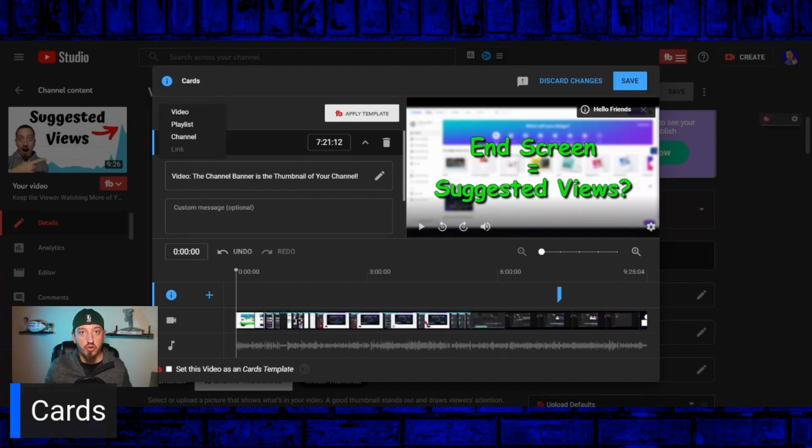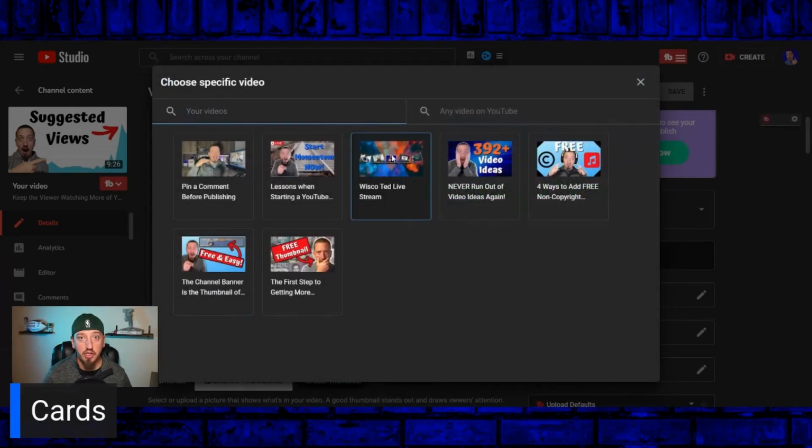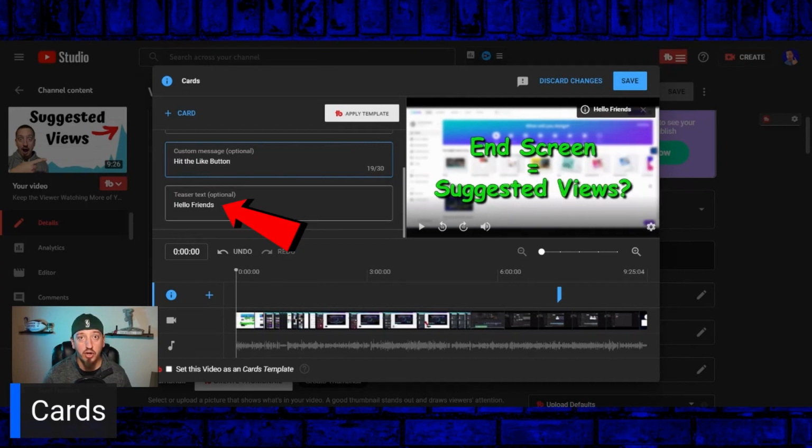Now in cards, there are 4 different elements you can add. You can add a specific video, you can add a whole playlist that you have, you can add a link to your channel, or you can add a separate link. You pick a video by clicking in this first box here. You can choose any of your videos here. You can also create a custom message. This is optional, that shows up here when they click on that pop-up. And you can also change the title of the card that shows up here on the screen.